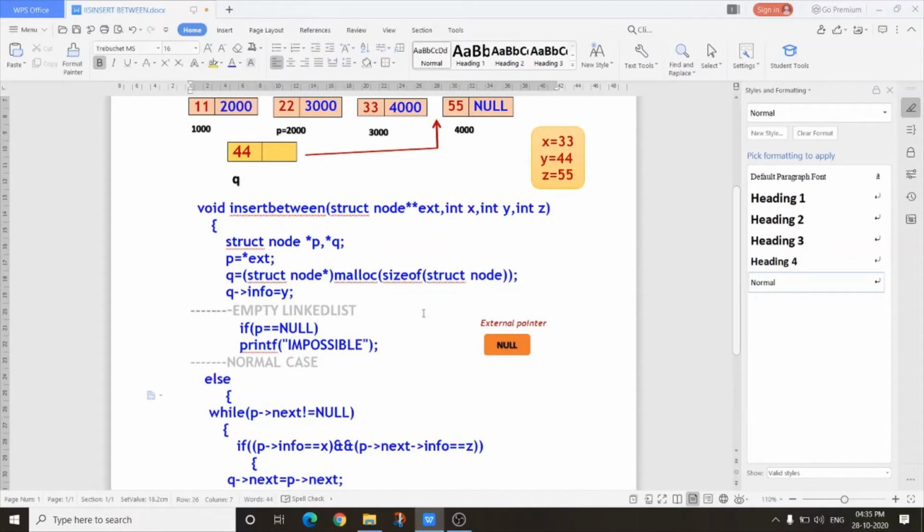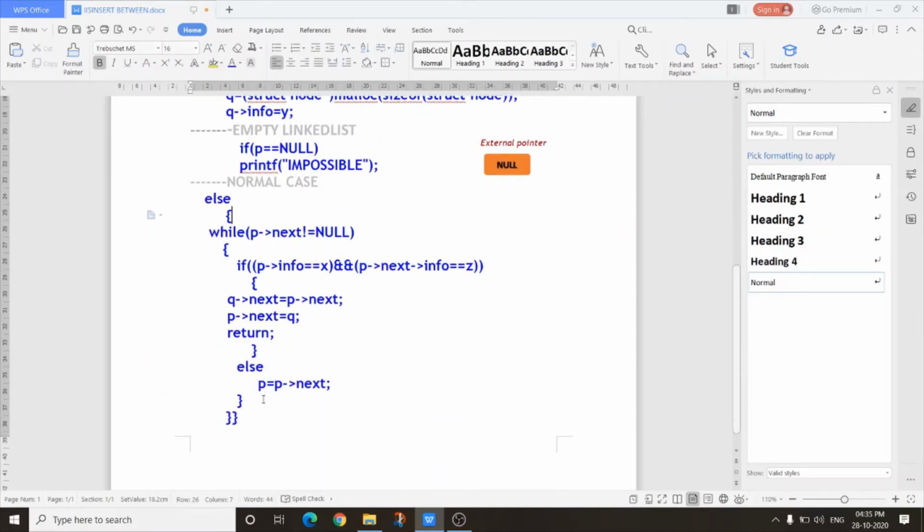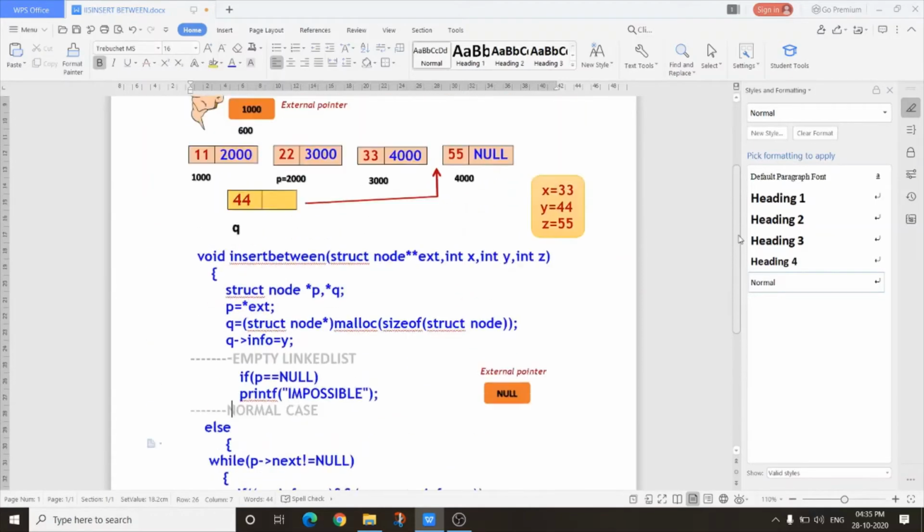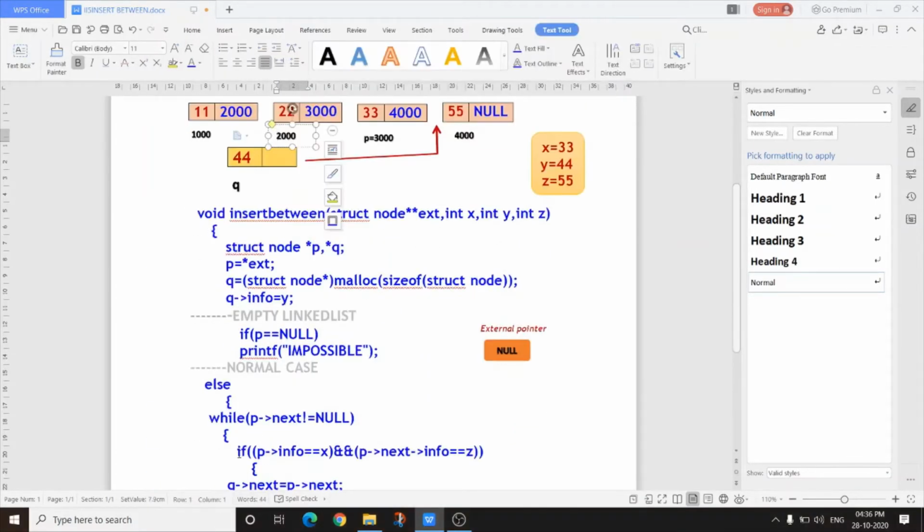Again come to this while loop. While P arrow next not equals to null. Is P arrow next null? No, it is 3000. Is P arrow info x? No, it is 22 not 33. So first condition false. So the whole condition false. So come to this else part and P equals to P arrow next. So P is this node. Again this while loop. While P arrow next not equals to null.